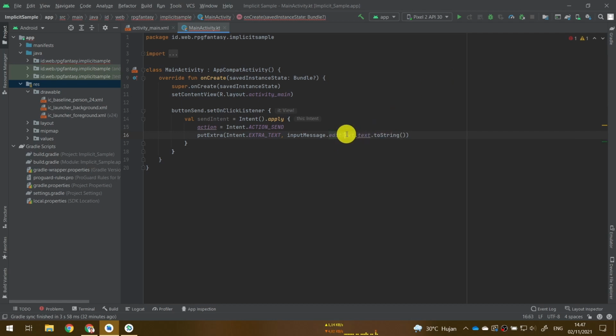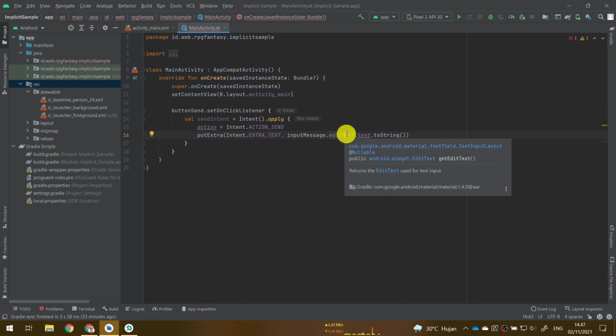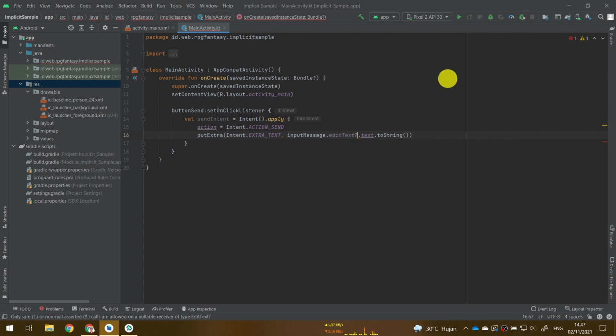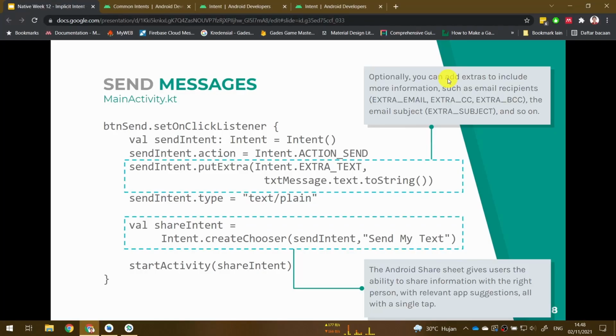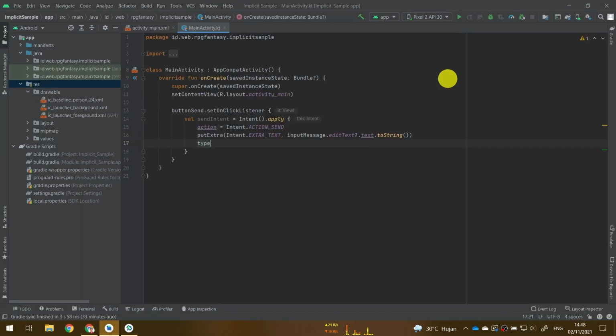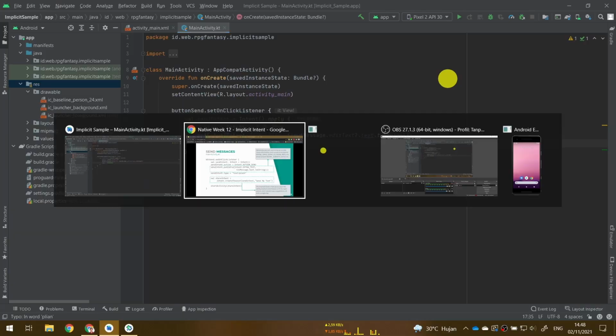Maybe you saw that this edit text is actually nullable, so let's change it by using the safe call operator, the null dot operator. Okay, and then the type is text slash plain.